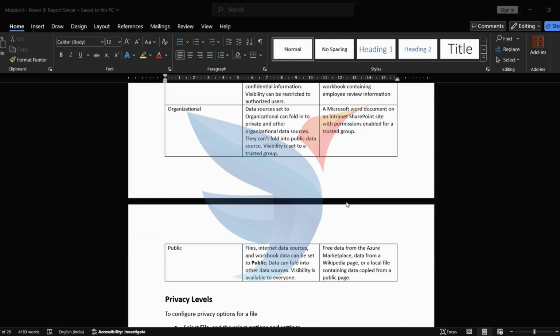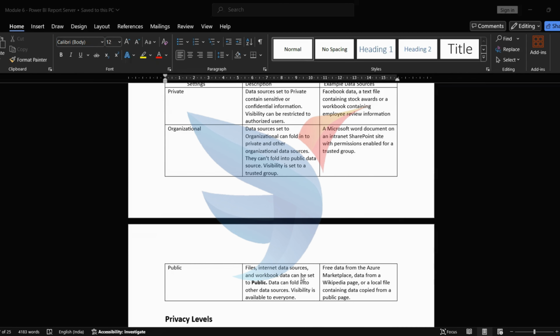Next comes the public. Files, internet data sources, and workbook data can be set to public, and data can be folded into other data sources. Visibility is available to everyone. Here, the free data from Azure Marketplace, or data from a Wikipedia page, or a local file containing data copied from a public page.